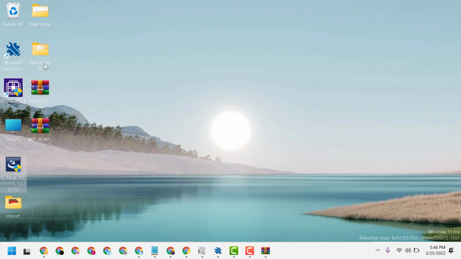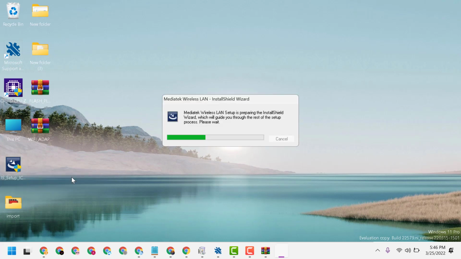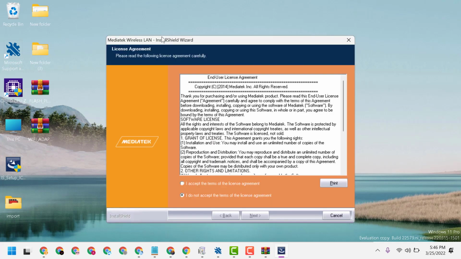So guys, once you download that file, copy and paste it on a pen drive or any USB device, then import this file in your Windows, in your laptop where you want to install this driver.